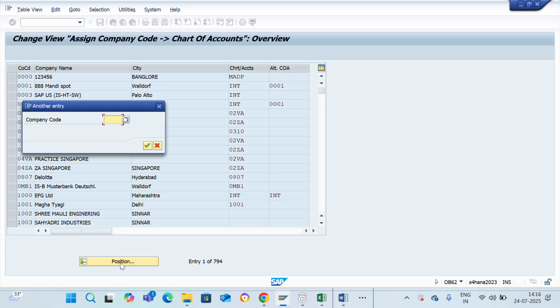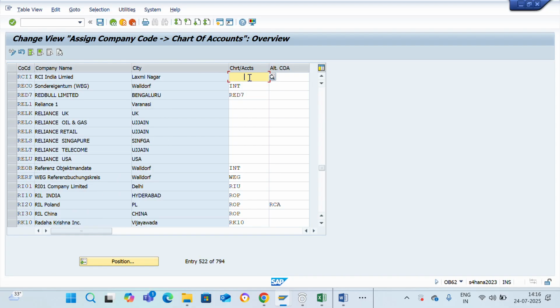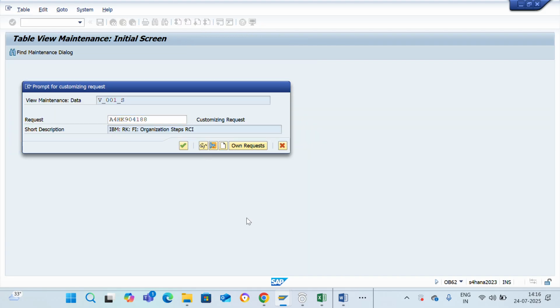We know that our company code was RCII, which has to be assigned to the chart of accounts that we created for the RCI group, that is RCIG.